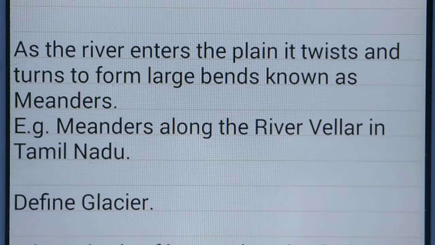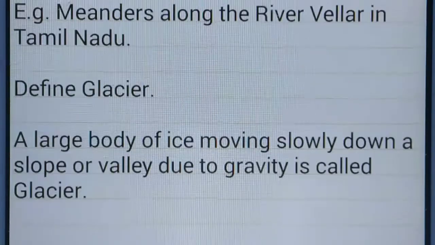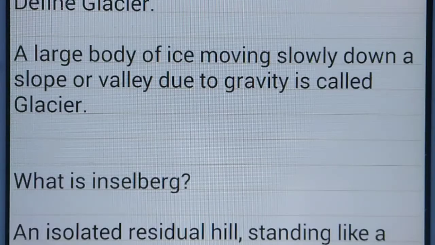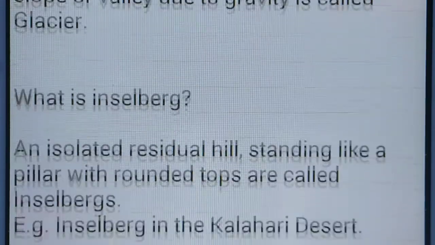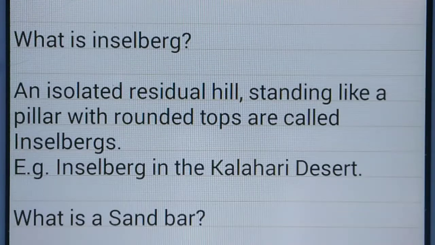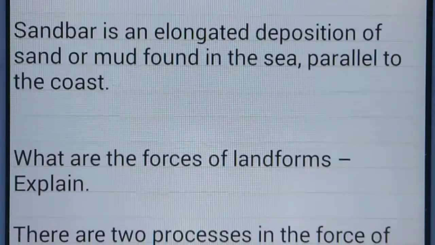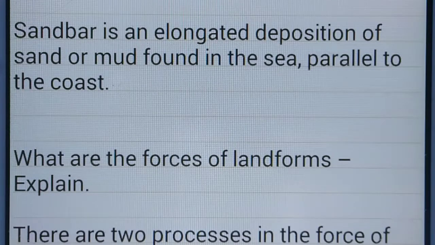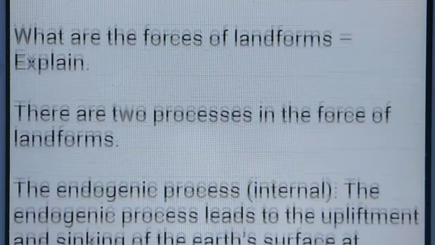Define glacier. A large body of ice moving slowly down a slope or valley due to gravity is called a glacier. What is an inselberg? An isolated residual hill standing like a pillar with a rounded top is called an inselberg. Example, inselberg in the Kalahari Desert. What is a sandbar? A sandbar is an elongated deposition of sand or mud found in the sea parallel to the coast.